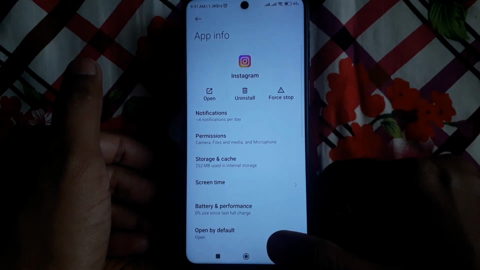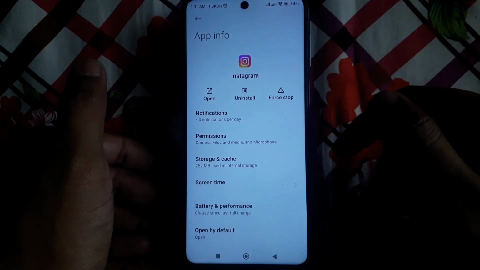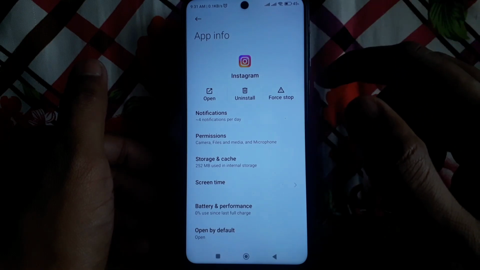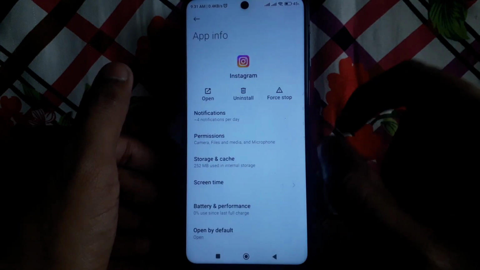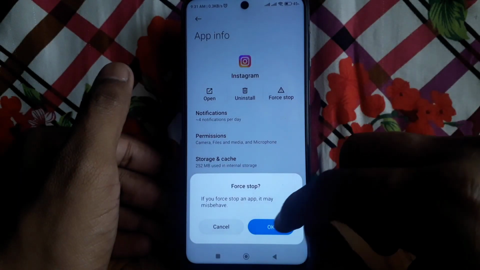After that, you have to check whether the problem has been solved or not. If the problem is still there, you can also go for clearing the storage here. After that, you have to simply click on force stop here.